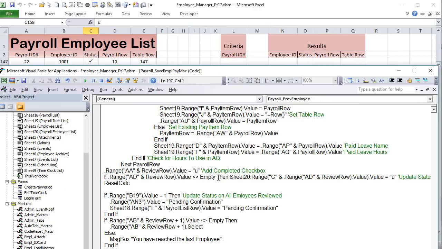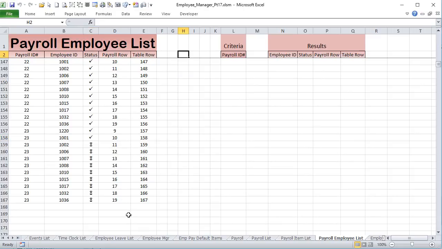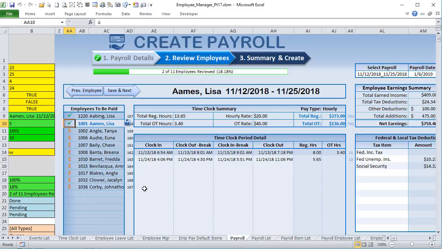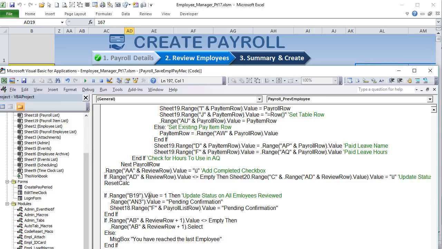So we can do that right here. We can say if the AD does not equal empty. Why do we say that? AD is the review row. That means we want to make sure that there's actually a row number. We need to know what row to place it in. And that row, as you remember, is saved right here. So we want to make sure AD is not empty first, because we can't save it otherwise. As long as there's a row here, 167, we can save it. So we check the row, AD is not empty.